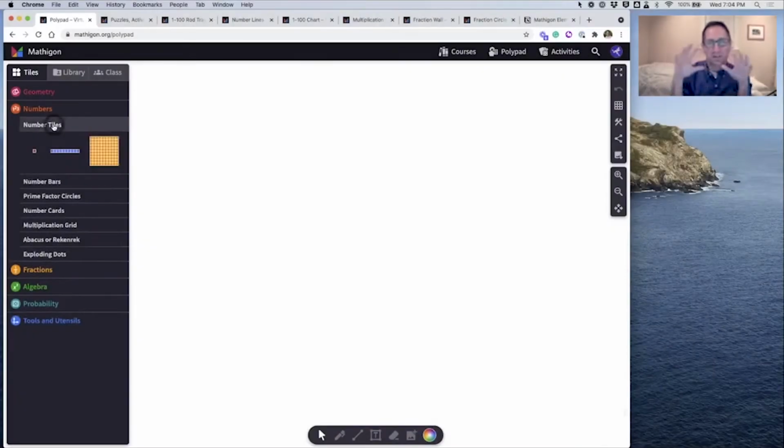I'm going to start by doing a general overview of all the number tools and then doing some specific examples of lessons and activities with specific tools. So first, a quick overview of all the number tile types and then dive into some examples. So we have the first category is number tiles.